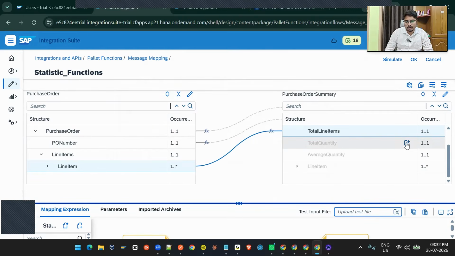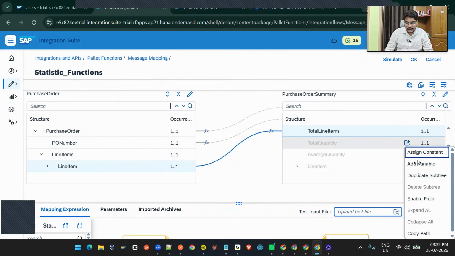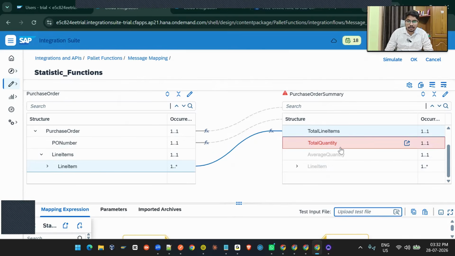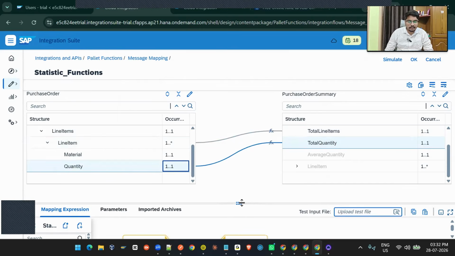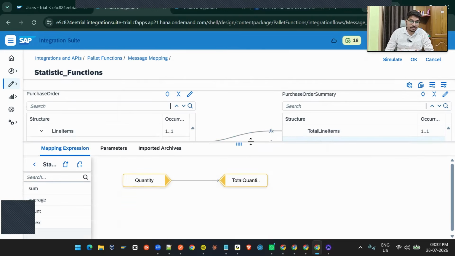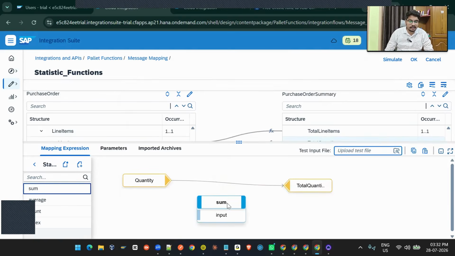Total quantity. So I'll try to enable this field, and for this one you need to calculate the total quantity value. So I'll open the line item, and here you can see the quantity. So I'll map the quantity to total quantity. Like the count, I can use another function called sum. This sum will calculate the total quantity value. So connect this to this.